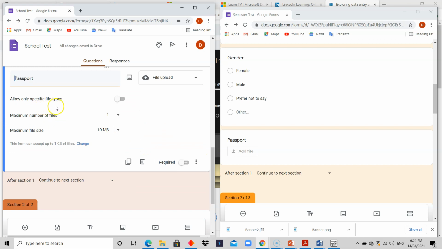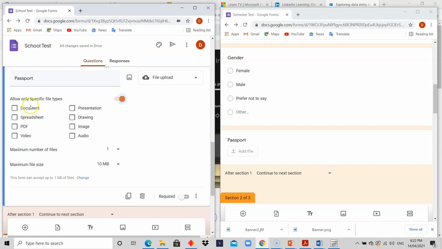So, allow only specific file types. That is if you want some file types to be submitted. So when you enable this, it brings out all the file types for you. Do you want a document? Do you want a spreadsheet? Do you want PDF? Do you want video, presentation, drawing, image, and audio? So any you want to allow, you check them. So you could check the ones you want to receive. For this one, I only want image. I don't want all of that.